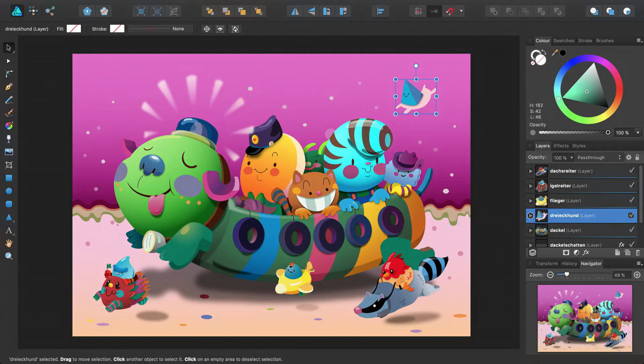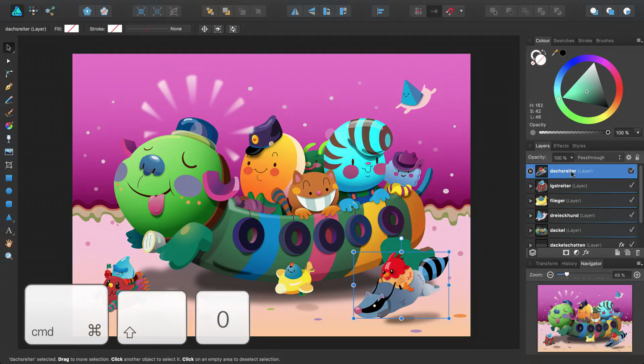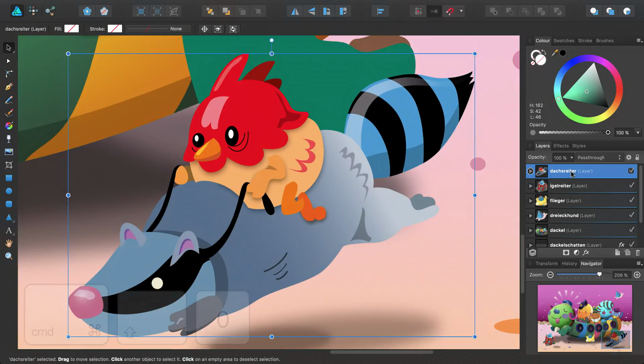So the first step in the process is to set up our document to the view that we wish to work in. First we'll select this character who's riding the badger, and we'll zoom in to that selection by using Command Shift and 0. The next thing we have to do is create a viewpoint for this scenario you can see in front of us.